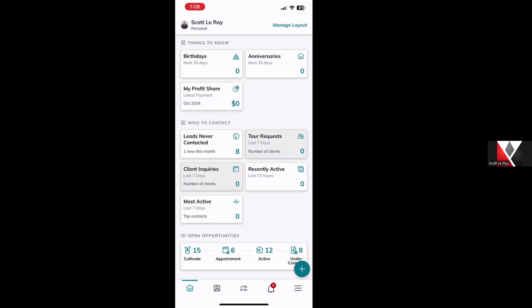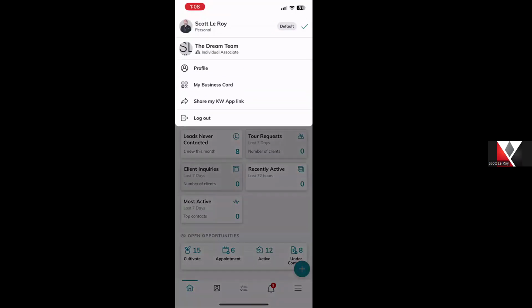Okay. So first, let's handle this dashboard here and go over the goodies that you have right here as soon as you open your app. I'm going to start in the top left-hand corner where you see your name. If you touch that, there is a menu there. This is going to be similar to when you click on your name on the desktop version of Command. The first thing that you see is the option to switch over to a team profile if you're on one.